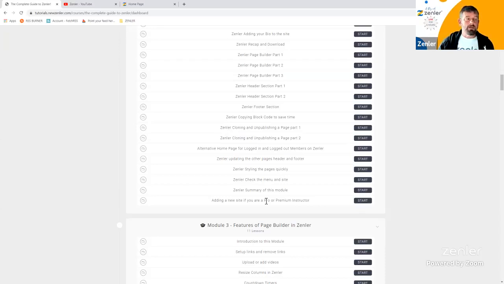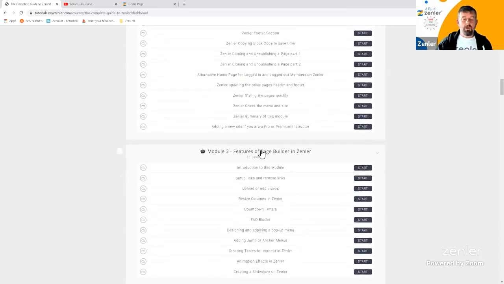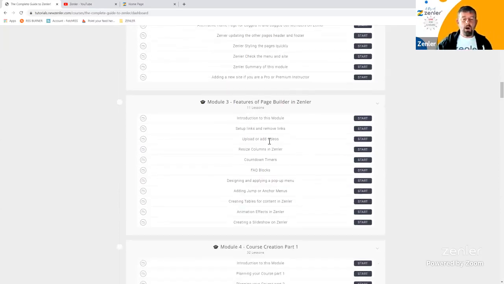It's not just a case of going through steps. Sometimes there are ways to do things much, much quicker, so I show them in there as well. You've got everything in there: copy and block code, that's if you're a free user and you can't save the blocks out, cloning, unpublishing. Then we go on to features of Page Builder. These are like blocks that you can bring in. I talk about all the different blocks, like FAQ blocks, applying pop-ups, adding jump and anchor menus.